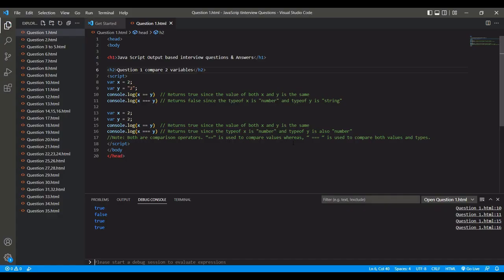Now let's start logical and output based interview questions and answers. Why these questions? Nowadays, interviewers ask logical and output based interview questions from candidates. I have prepared 35 plus logical and output based interview questions and answers in JavaScript for you. Please prepare these interview questions before going to any interview. I also describe each and every question in detail, why it gives this output. Now let's start question number 1.